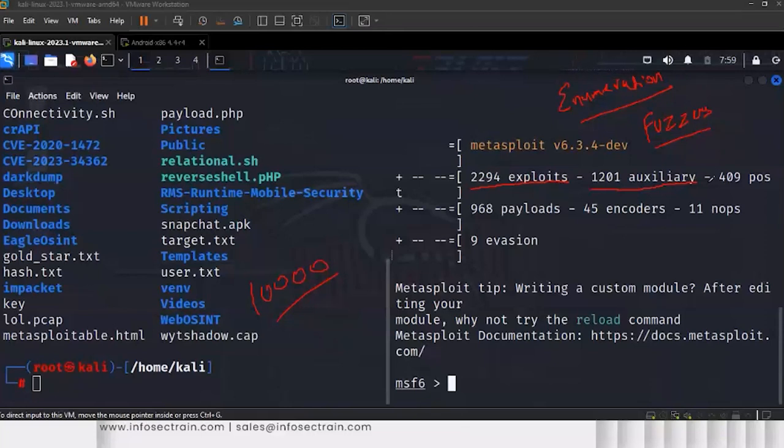Great. Then there are 409 post, right? Post means post attack techniques. Once you have exploited a vulnerability, you got the access of a system, right? So after that, what you will do, you will use post exploitation techniques, right?